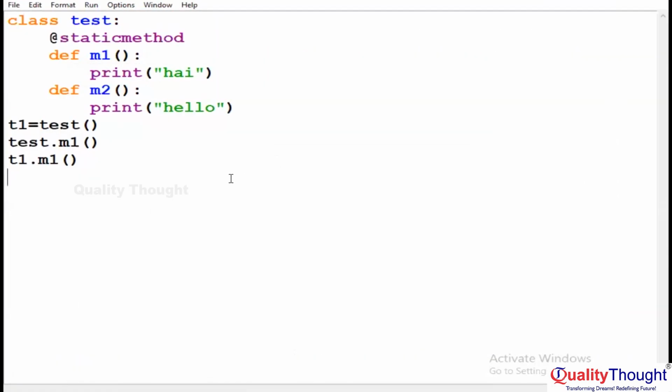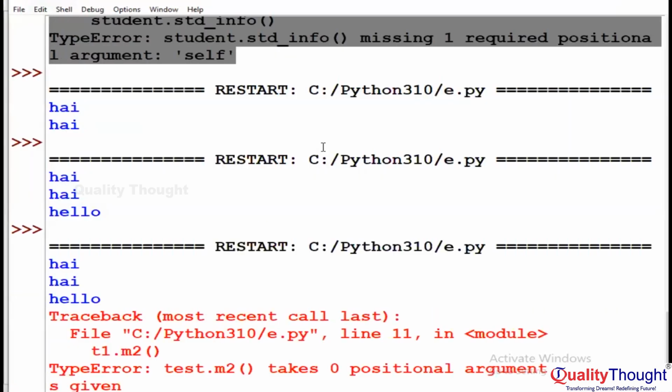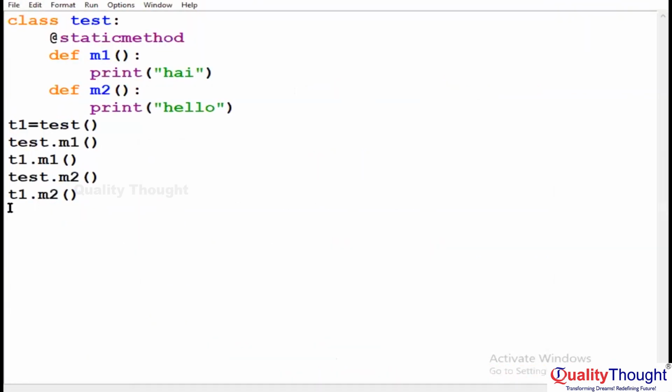Next one, Test.M2, we can access. This is also a static method. This static method is accessed with the help of the class name. Now it is accessed, but with the help of the reference variable, T1.M2, I will get the error message. Okay, both are static methods, but M1 is accessed by using the class name or a reference variable, but M2 is accessed by using only the class name. We cannot access it with the reference variable.